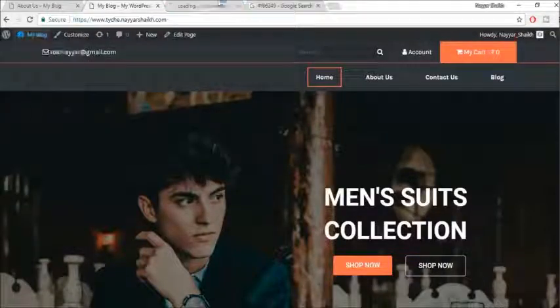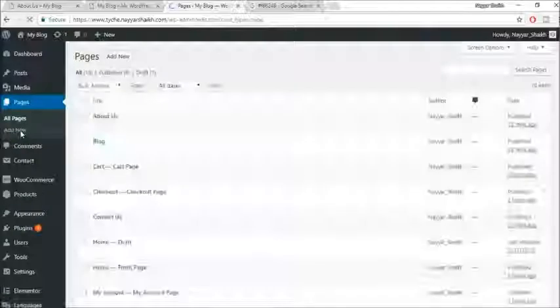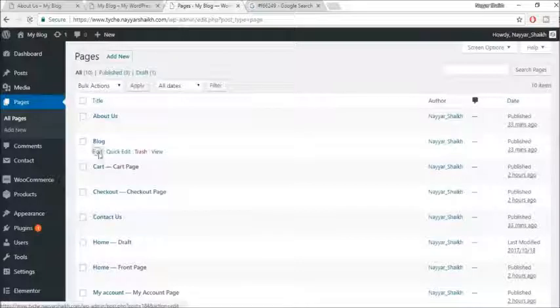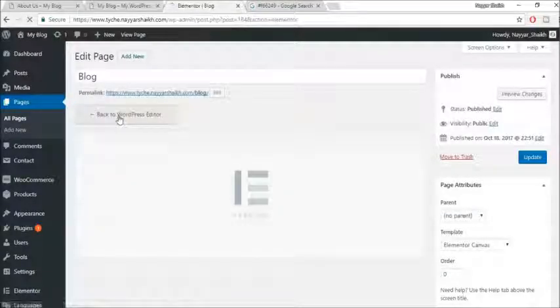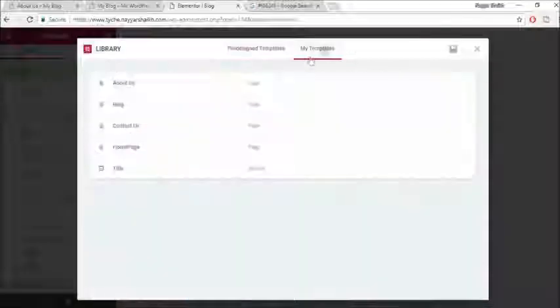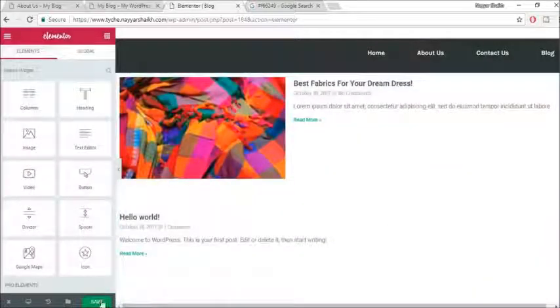Again, go to pages. So we have created the about us, contact us, and homepage. Now let's see the blog page. Click on edit. Click on edit with Elementor. So similarly, click on add template. Go to my template, select blog from here, click on insert. And you have your blog section over here. Click on save. So everything is fine.